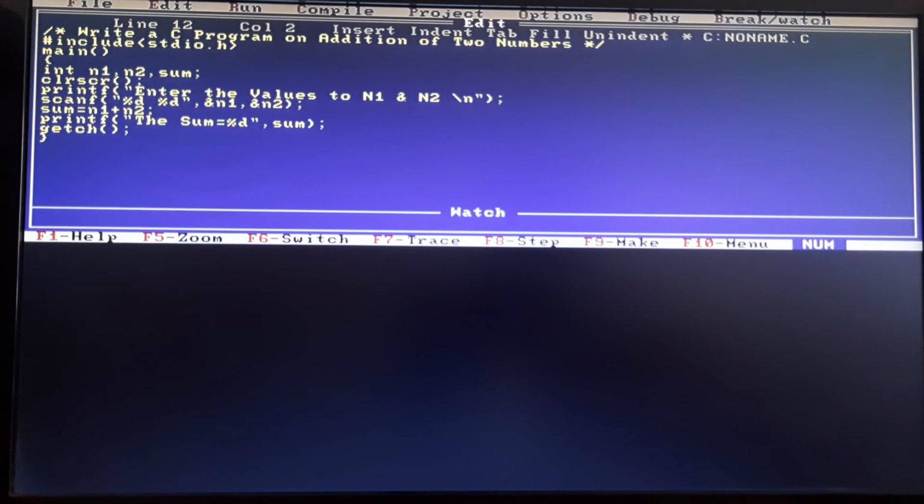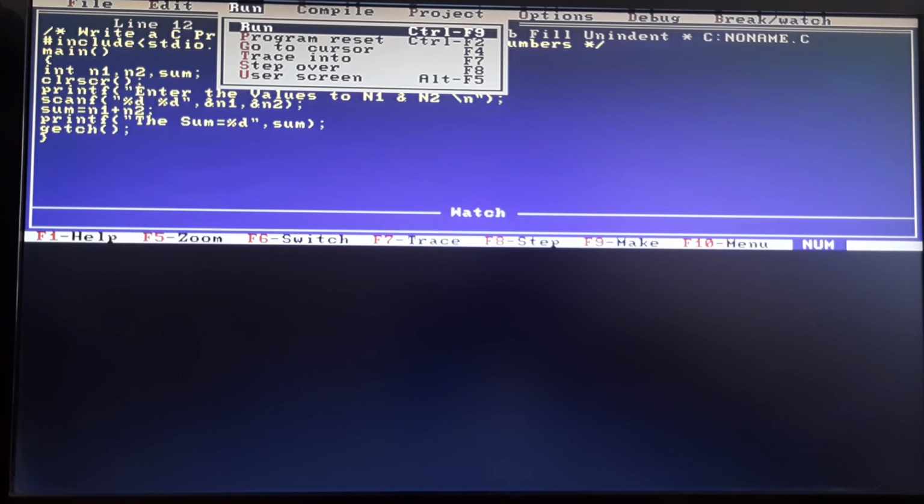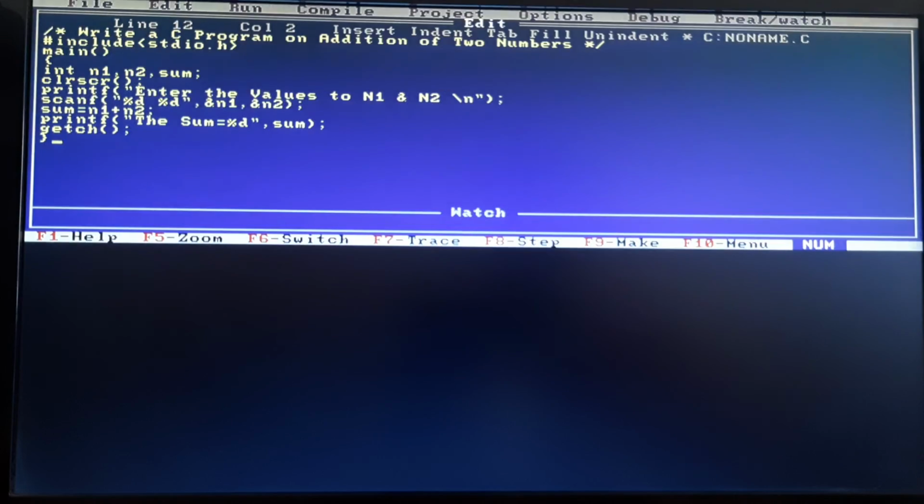Once again, if you want to execute, press and hold the Alt key and press R, then Enter. Now you can change the values like this. You can give different values, 456 for n1 and 765 for n2, and press the Enter key. So 1221 is the sum. So this is how you can execute this addition of two numbers program. Thank you.